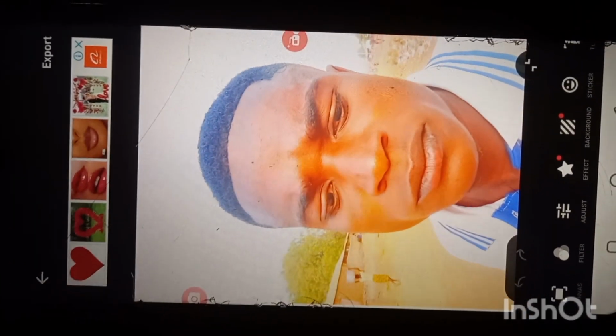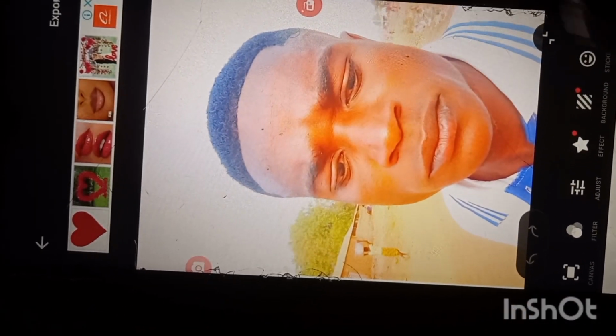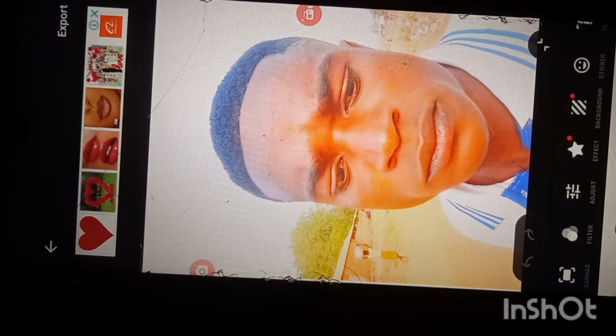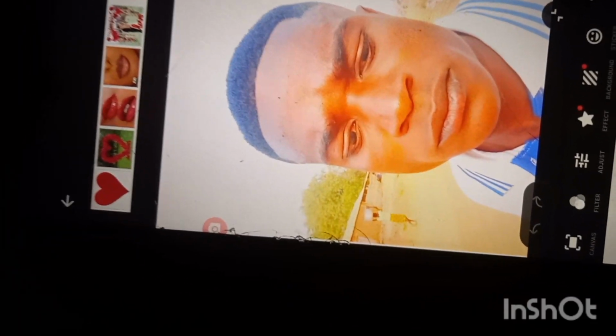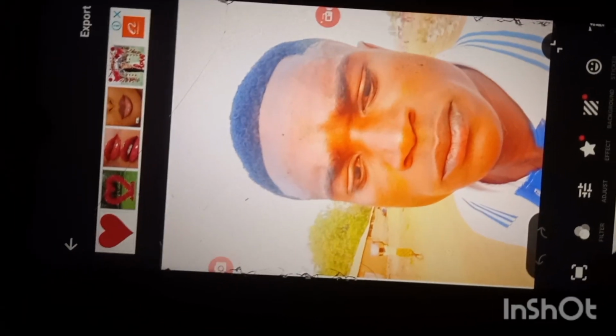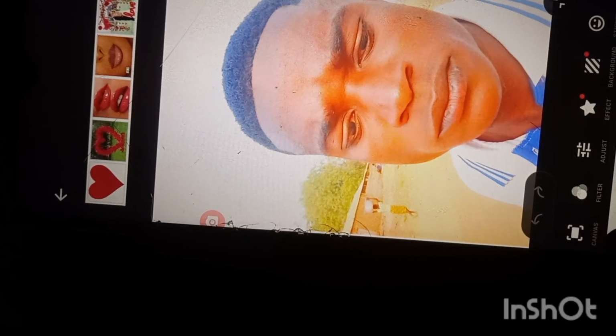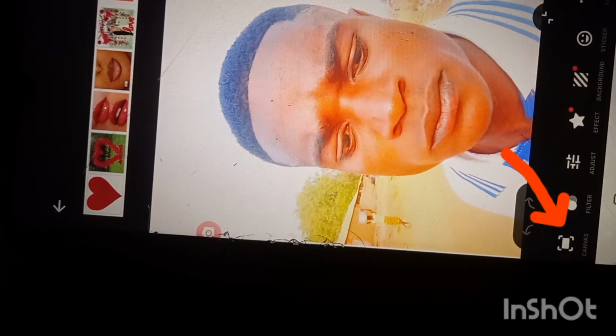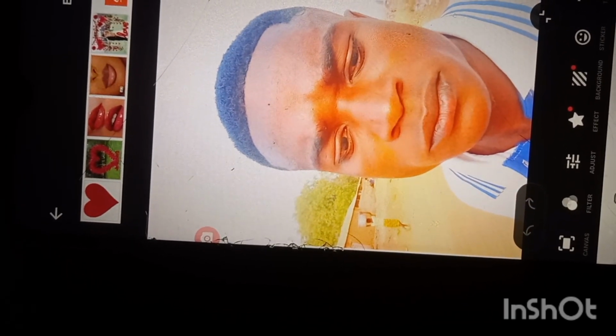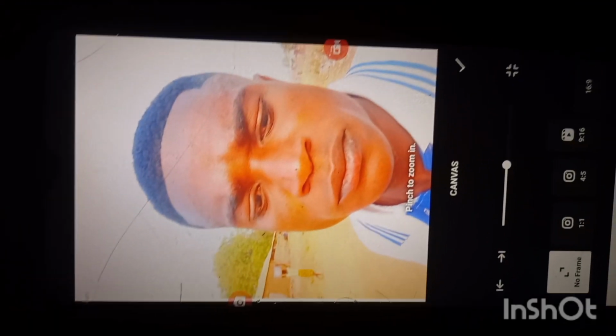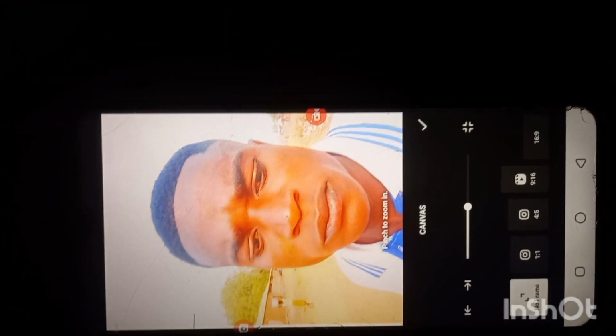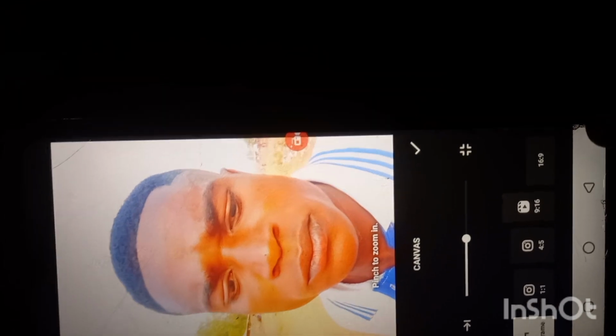The first thing that you need to do, you can see the image size is not like normal for a thumbnail. So I will click on where we are having canvas. When I click on that particular place, you can see that it has given me so many options, but what we are looking for is where we are having 16 by 9. So we are clicking on 16 by 9.